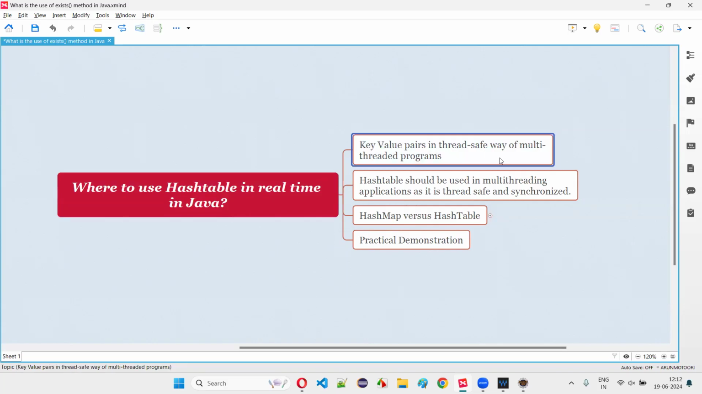Completely thread safe. Thread safe means there is a guarantee that even though multiple threads are running at the same time or simultaneously in the Java program, any thread will not disturb another thread. There is no possibility of one thread coming and interrupting the other thread and causing problems to the running of the program. The interruption will not happen because it is thread safe. Hash table is a thread safe case.